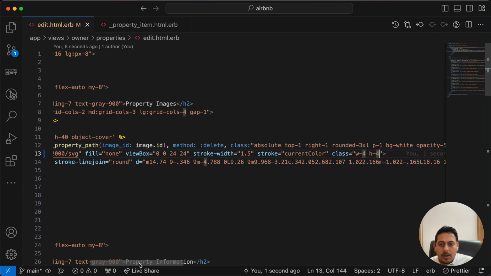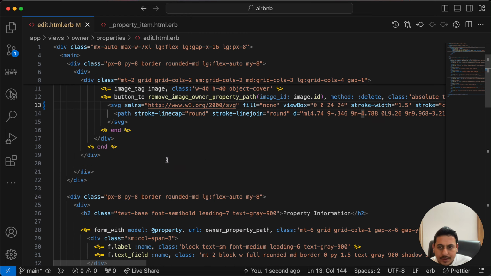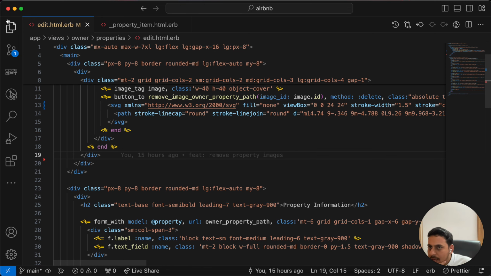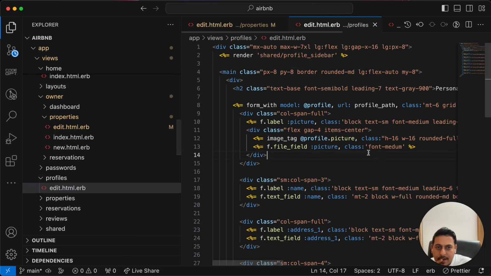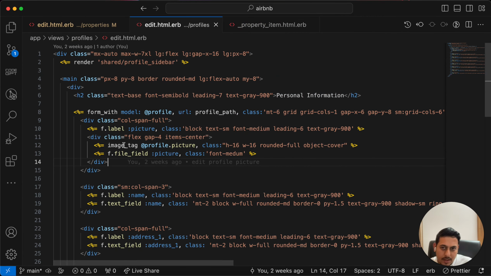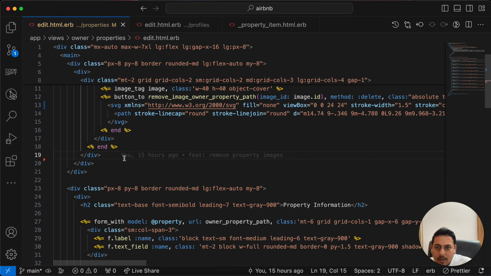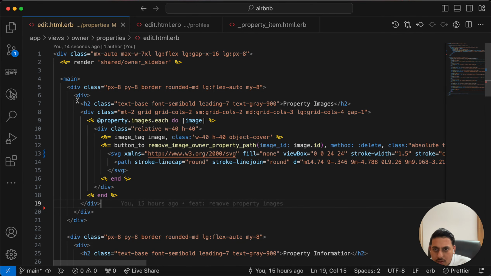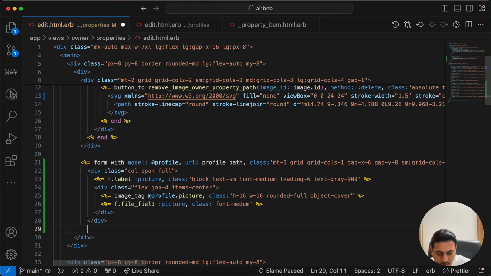Got it. So now what we should do, we should add an option to add images, right? So for that we will go to our user profile, and in that we have edit, right? There we did add the image tag, right? So what I'll do is I'll copy this directly, and below this form, below this is a grid, so I'll keep it below this. I'll paste this, okay? And let's end this form.